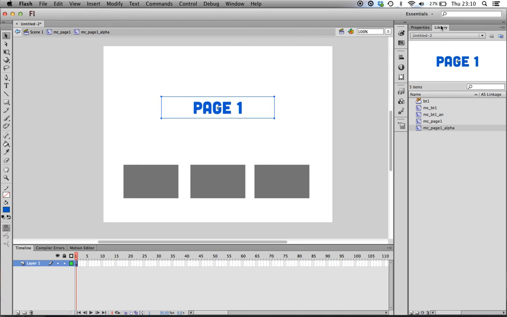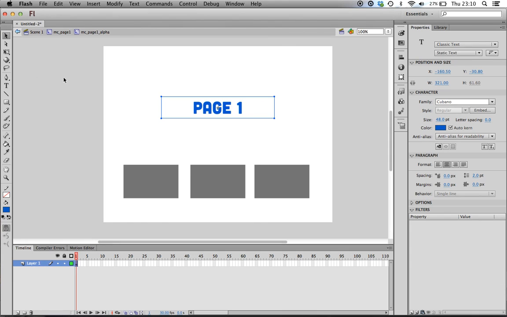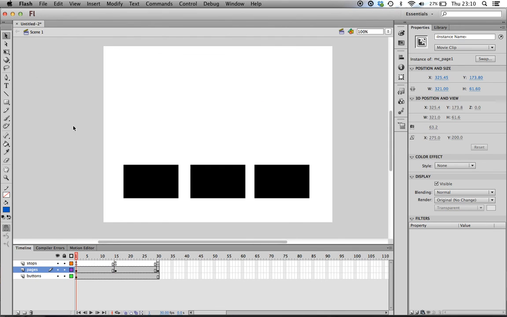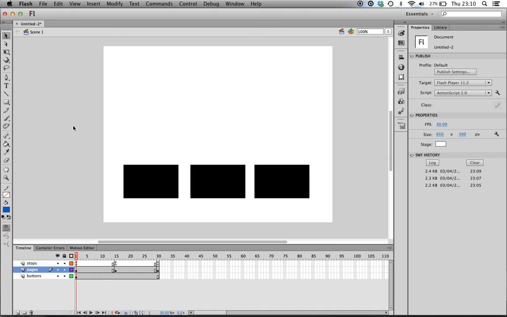So that's why it's very important to use the library just to keep track of everything going on. And that is very simply, guys, how you set up your pages for an online portfolio animation. So have a go at that today. Drop in your artwork and play around with stuff. And when you're ready, move on to the next tutorial.